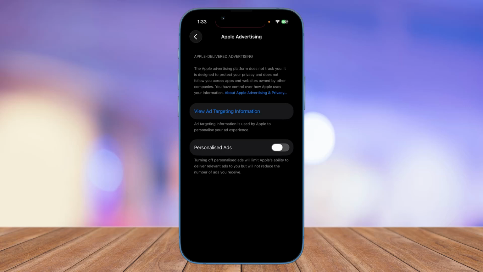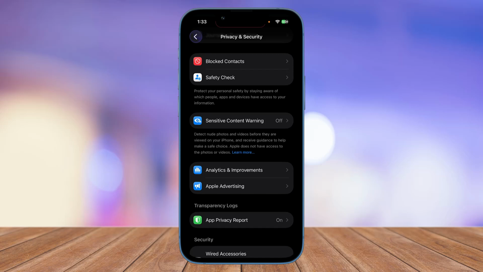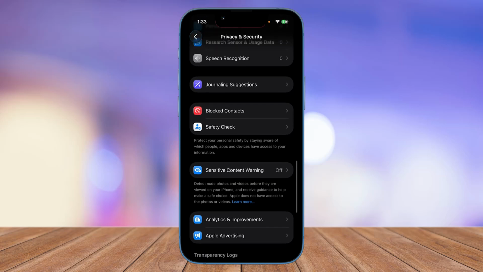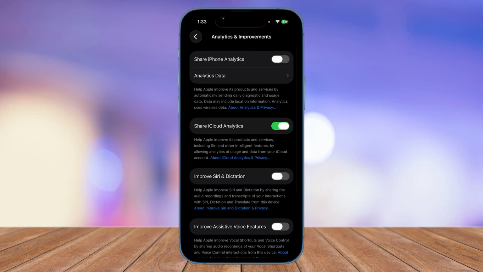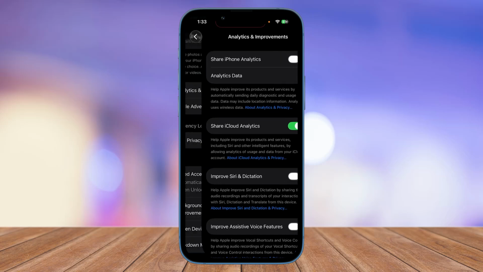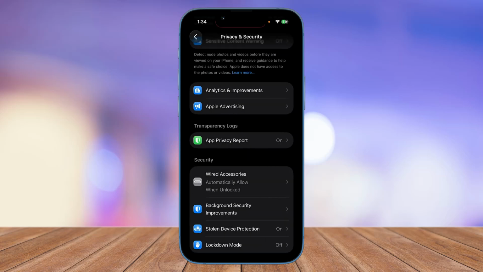The second one we're going to be talking about is analytics and improvements, which is going to stop your device from sending usage data to Apple. All you need to do is head back into your privacy and security tab, look for analytics and improvement, and turn this share iPhone analytics off. So there you go. That is as simple as that.